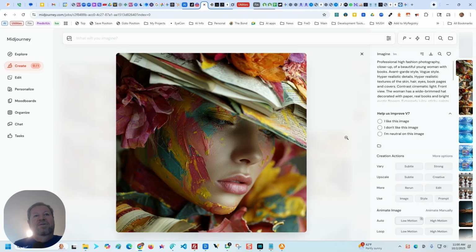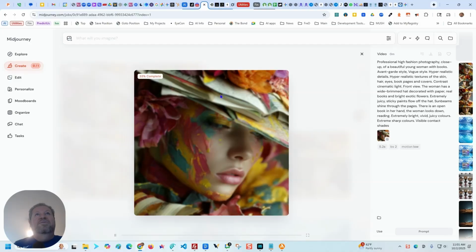You saw I generated using the original prompt in Midjourney, and then I told it to animate it using what they call low motion animation. And it'll do its thing. So it'll take it a minute or so, and we'll come back.